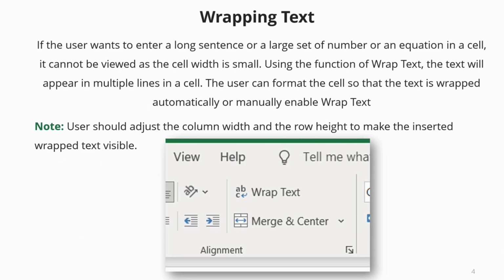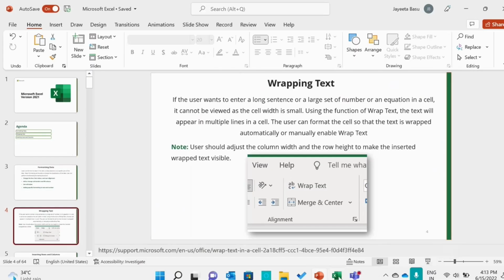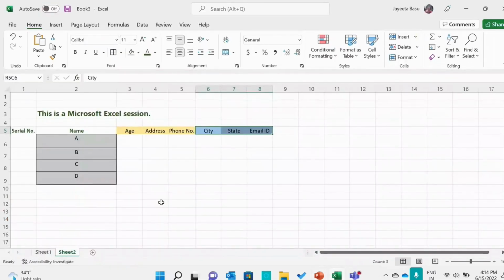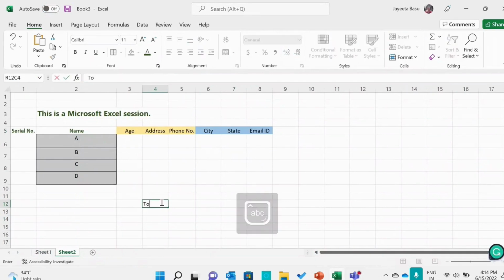So let's understand what is wrapping text. Now, when we hear the word wrap text, it means that you're wrapping the text to fit in that cell. Now, you see the cell size, and let me write today.